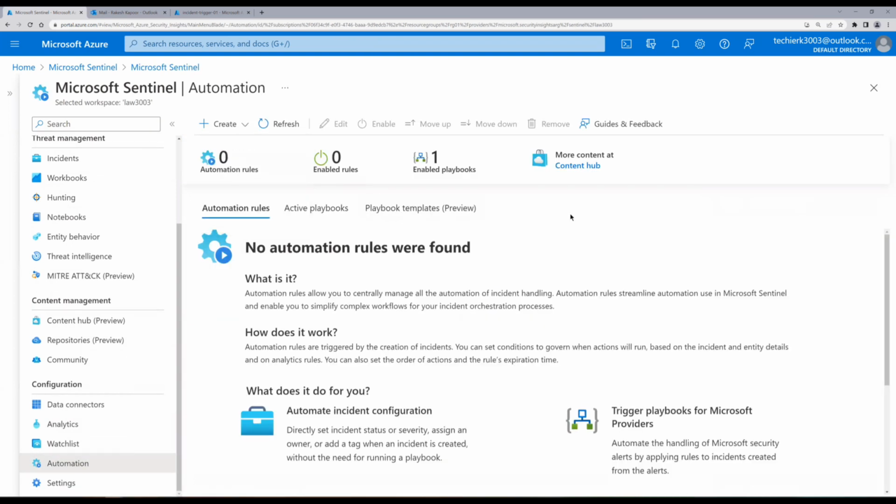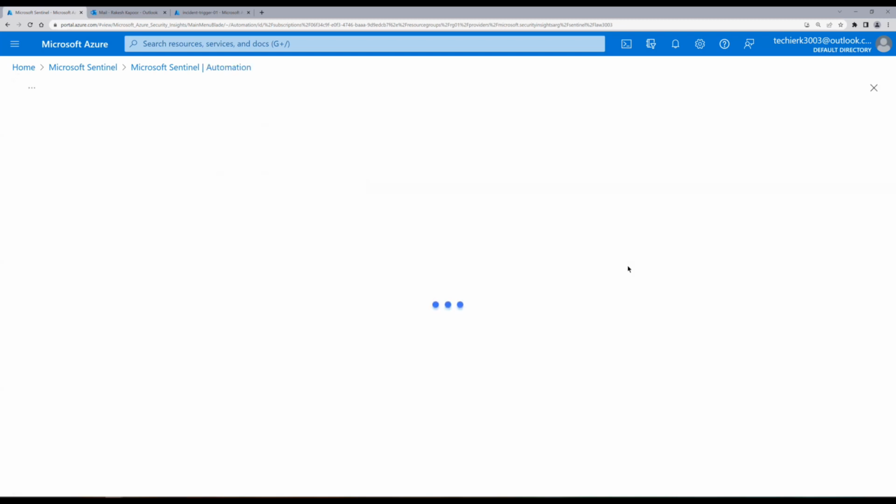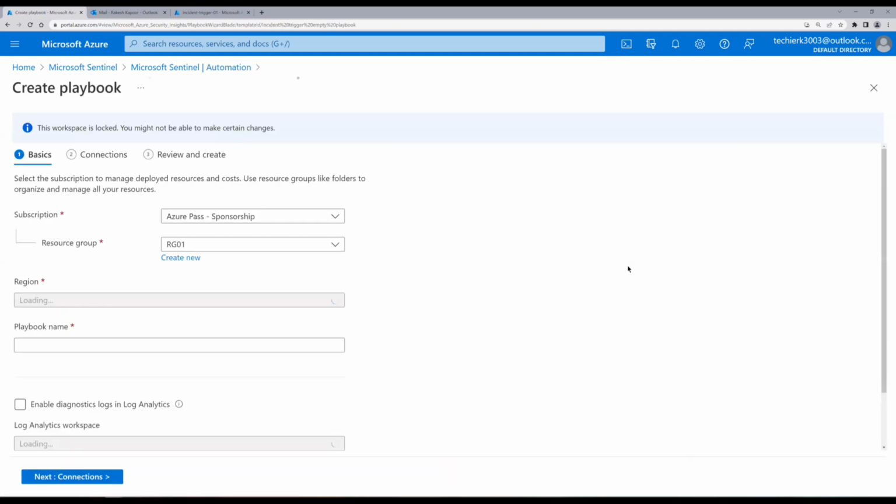To create a playbook, click on Create. For this lab purpose, we'll select the second option, which says Playbook with Incident Trigger. Let's select that. We'll be creating this playbook in our resource group RG01, and it will be saved in the Australia East region. Let's give the playbook a name.